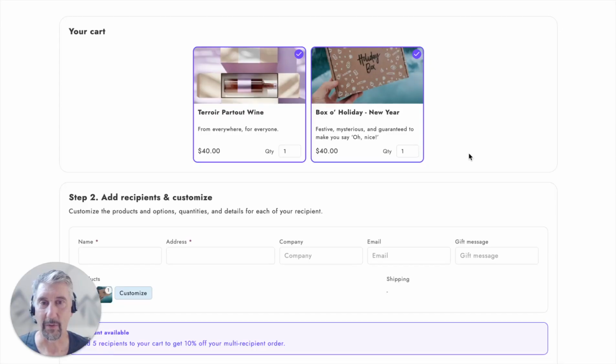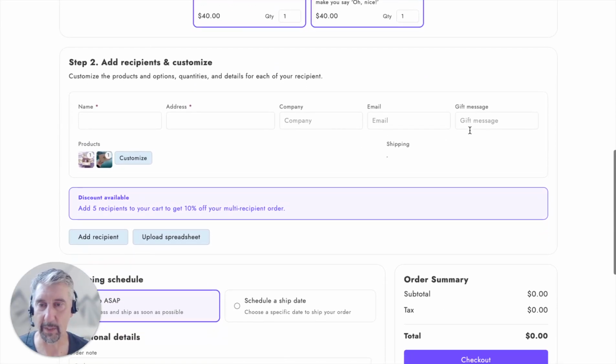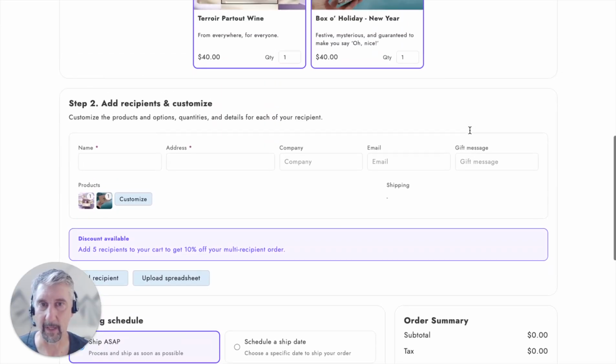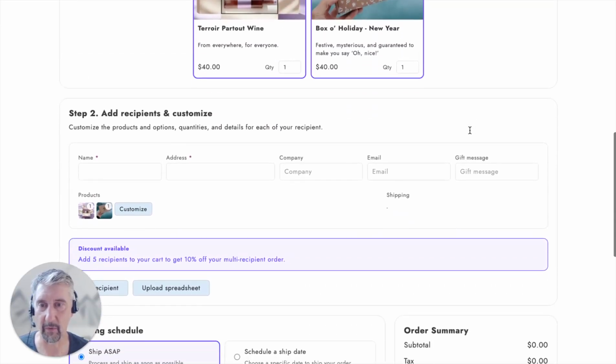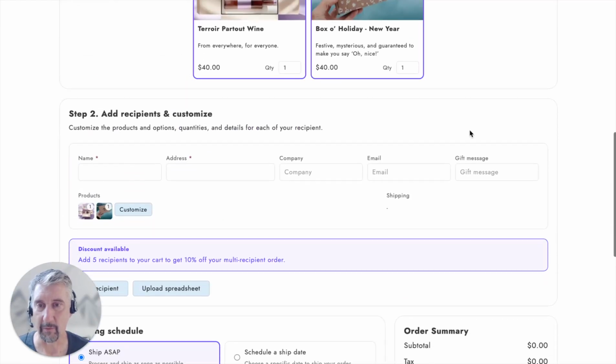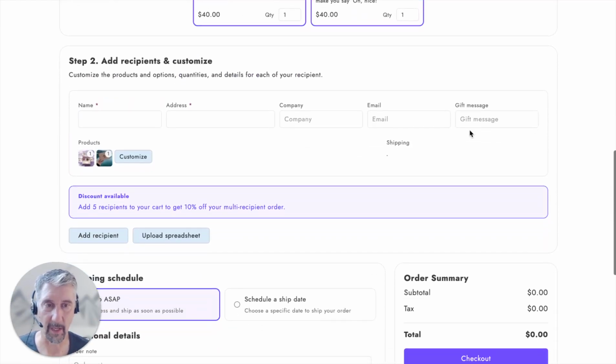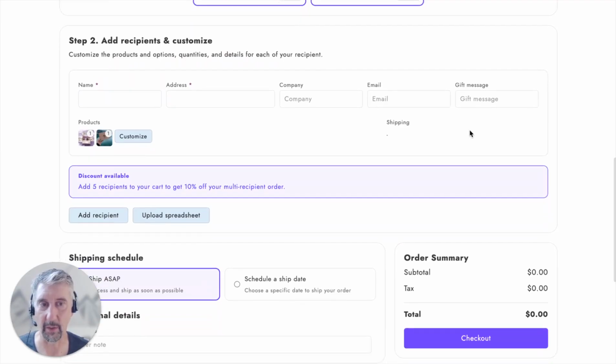The app allows recipients to add one or more products to their cart and then add multiple recipients to a single checkout. They can customize the product mix for each recipient, and we have tons of options for how you customize this experience to make it work the way you want to for your customers.